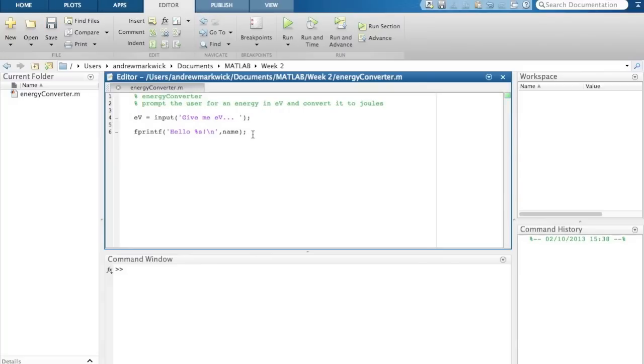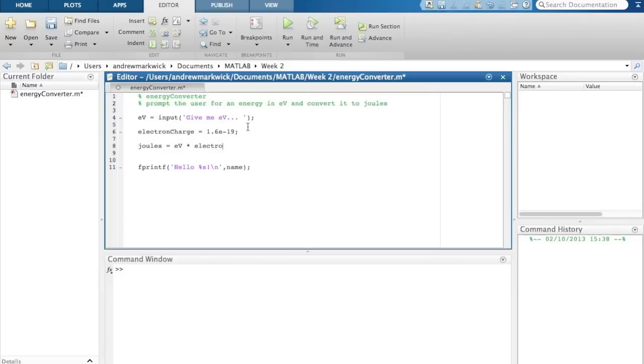Then I want to convert the value in electron volts to joules. So I'm going to define a variable called electron charge, 1.6 times 10 to the minus 19, which is the conversion factor. And then I'm going to write joules equals EV times electron charge. That gives me the answer for converting between joules and electron volts. Now I just need to write out the result.